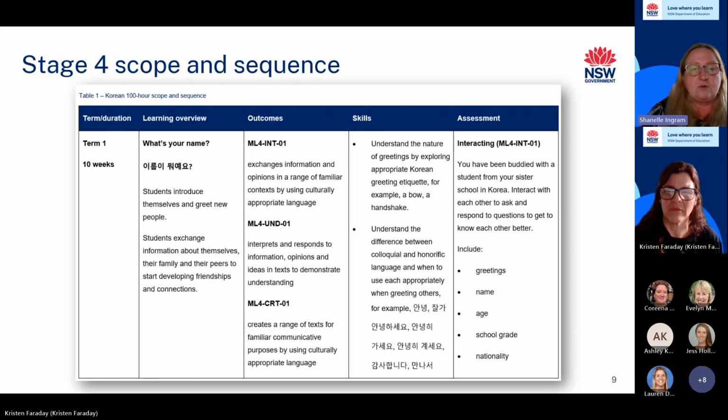Let's take a more detailed look into the scope and sequences now. The term and duration. Our sample units have been designed as 10-week units, so they are a full term of learning. You may adjust these to suit your context and to align with assessment periods at your school. To support reporting, which may or may not fall at the end of the term, the units include a range of assessment ideas in the form of mini tasks. The learning overview. This provides the unit title and a description of what the students will learn.